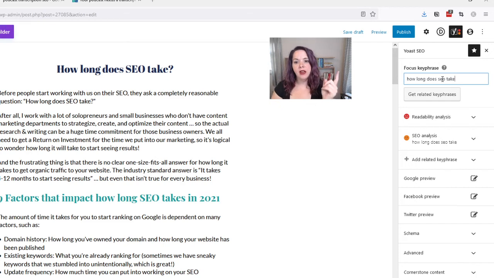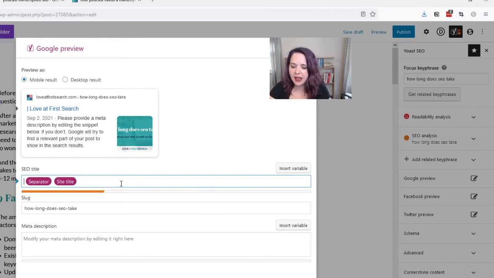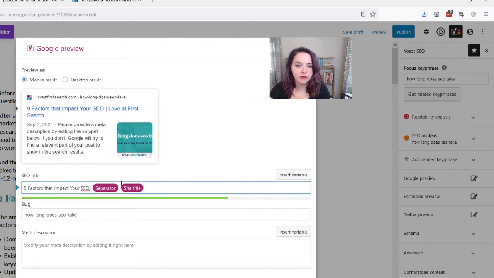Now, when I want to create my Google preview, this is where we can start to talk about how this looks in my search engine results. And so the page title, like I said, if you don't change your SEO title, it will just include whatever the H1 or headline is on your page, which is fine. But maybe I also want to change this a little bit just to have some different keywords showing up in one place and another. And I know that I have 9 factors in my blog post, so I could call it 9 factors that impact your SEO, how long SEO takes.